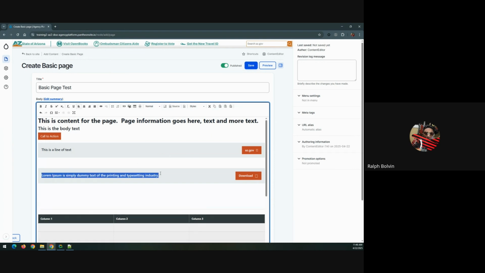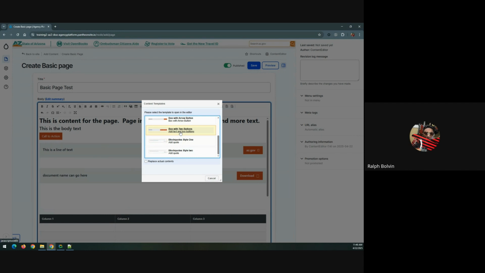You want to have a document here, have the document set up. That way they can download it. A lot of your websites will have this. Box with 2 buttons, block quotes, style 1, style 2. These are just templates that can be used to help make your page more visually appealing.